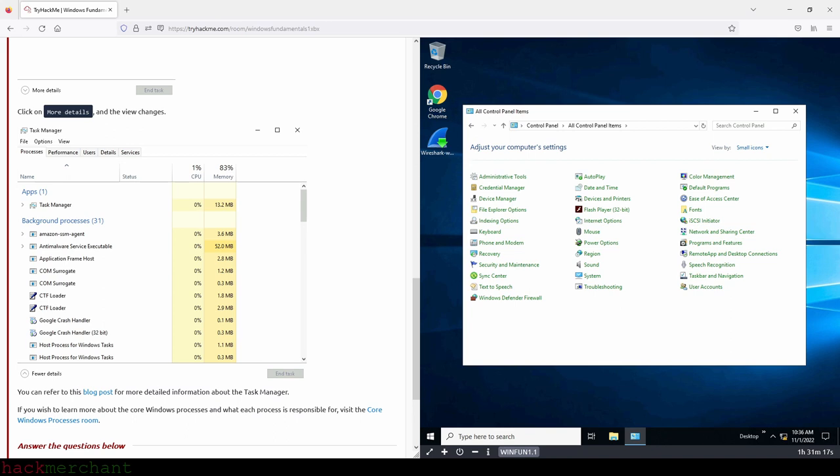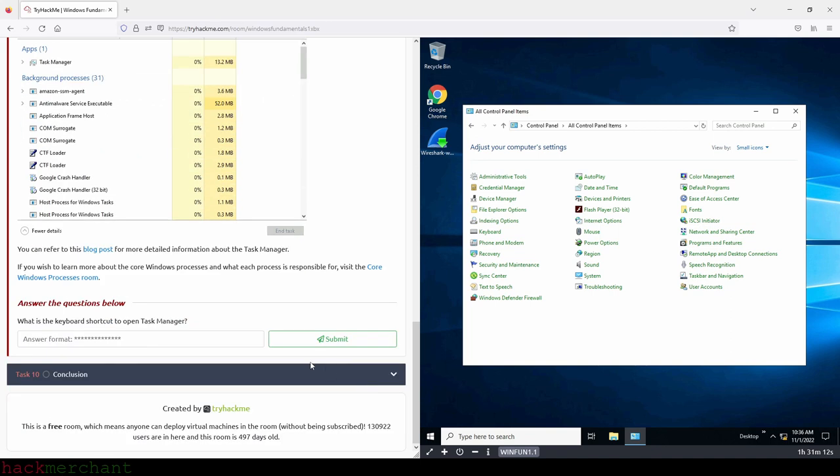You can refer to this blog post for more detailed information about the Task Manager. If you wish to learn more about the core Windows processes and what each process is responsible for, visit the core Windows processes room. Okay, and now let's answer the question. What is the keyboard shortcut to open Task Manager? And that will be Control Shift Escape.